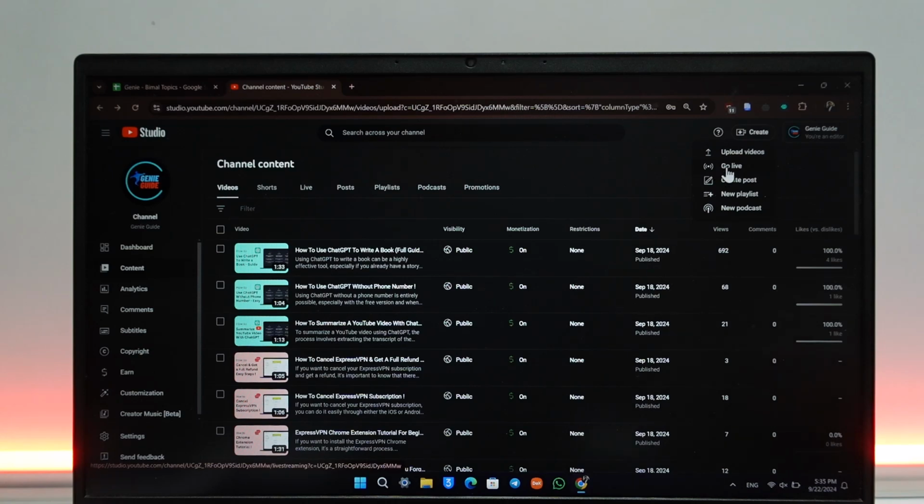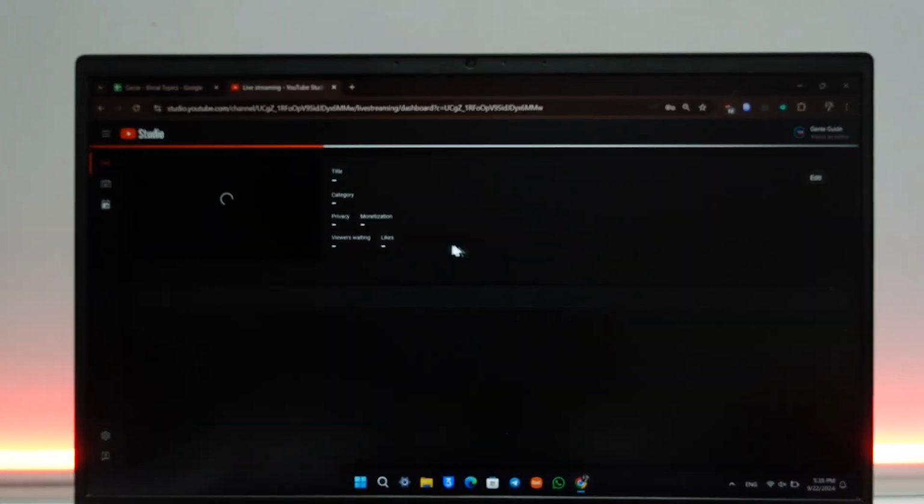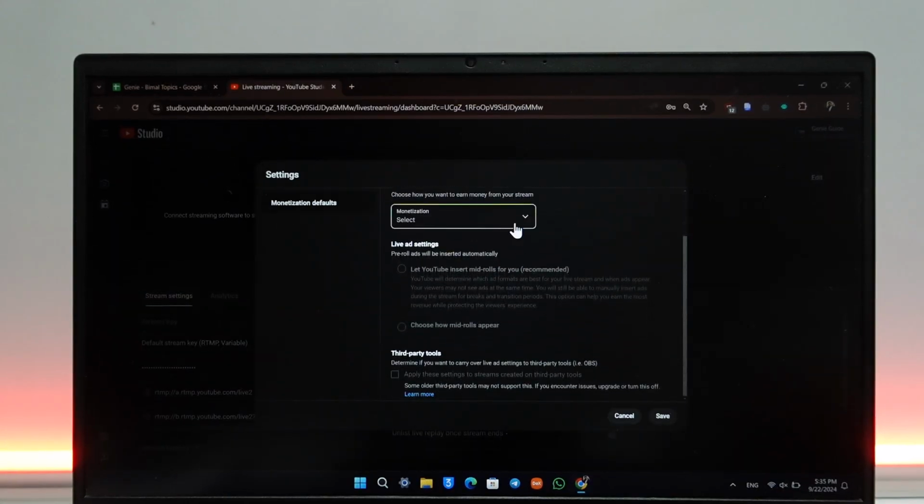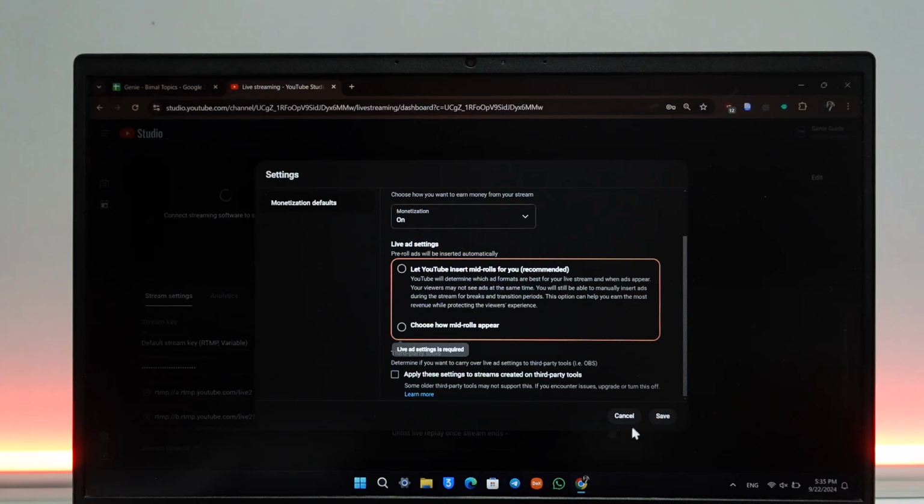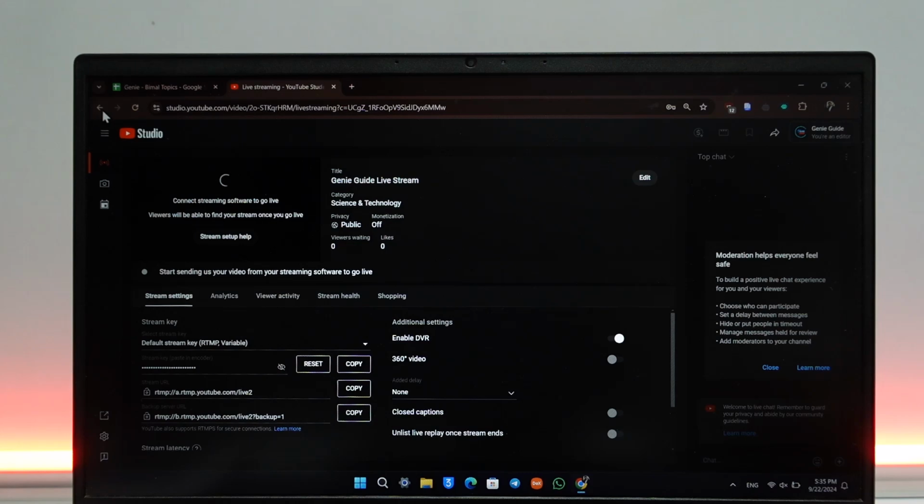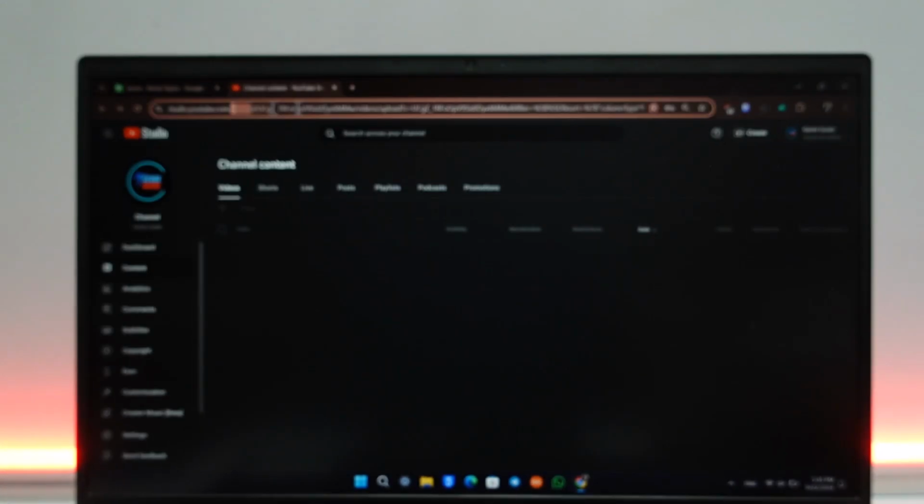Otherwise you can just click on the go live option that you'd be able to find here. Just figure out all of the changes that you want to, and once you've done that, you can choose to enable or disable monetization for this as well, and this way you'll be able to go live or enable live streaming on YouTube.